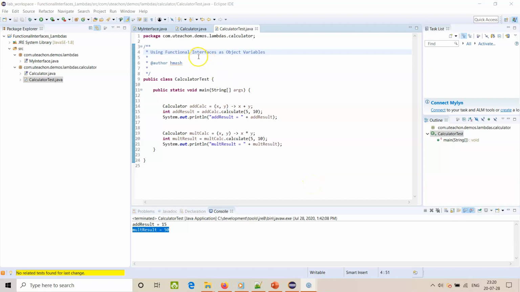So far, we have seen using functional interfaces as object variables, returned as object variables, and we have called operations or methods on them on the functional interface. So next we will look at using functional interfaces and passing them as method arguments.